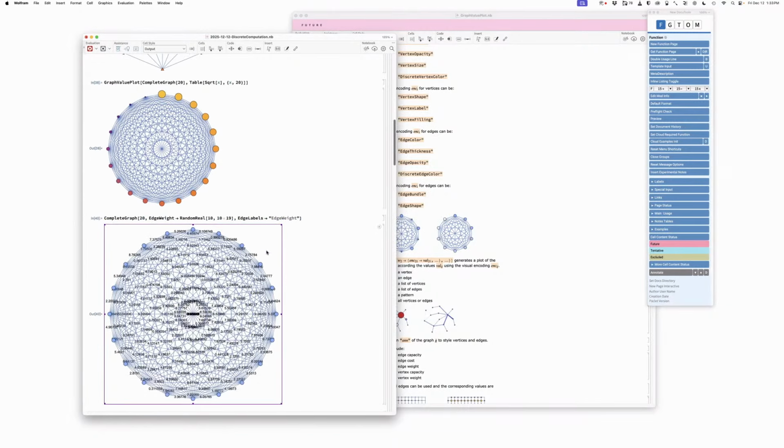Okay. But what if I want the thickness proportional to the edge weight? So use graph value plot. That's what I wanted to do. That was why I was doing this here. Right. Okay, so do graph value plot, and then say do you have edge thickness arrow edge weight, like this? Yes.